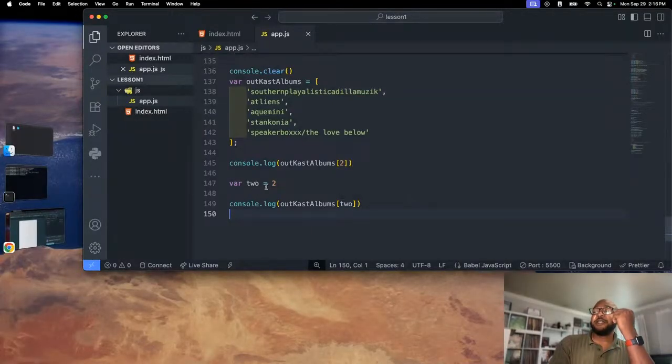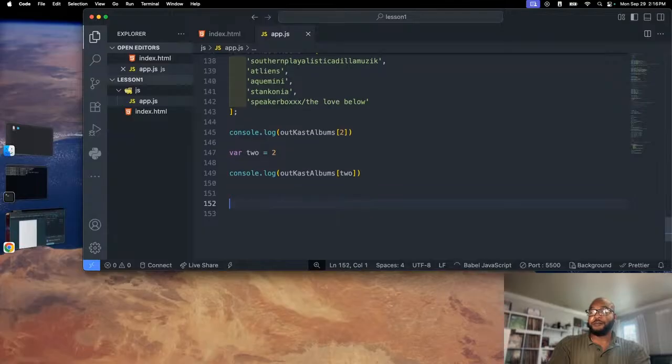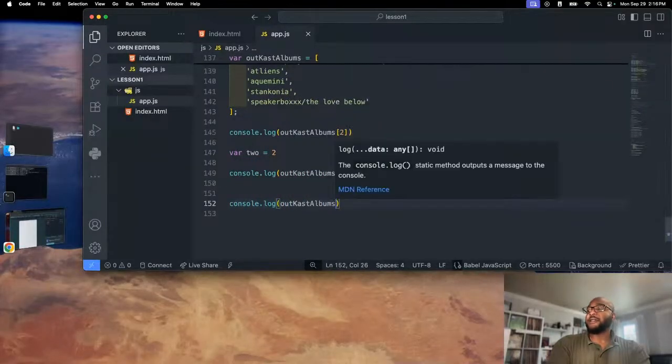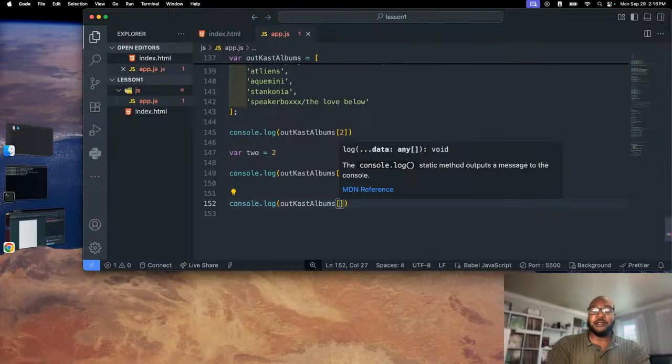Doesn't have to be just this right here. We can say console.log outcast albums, and I put in square brackets. I can say 6 minus 3.